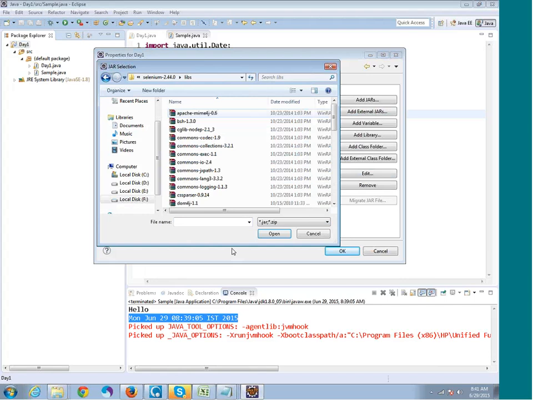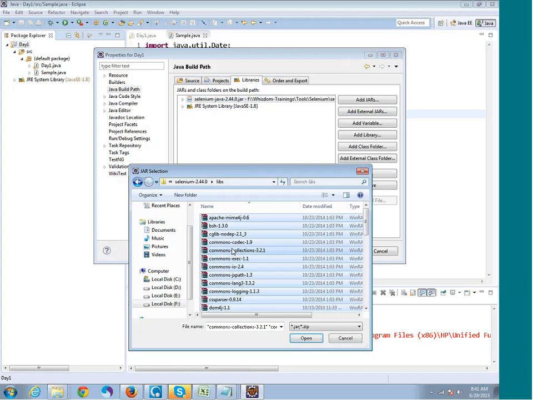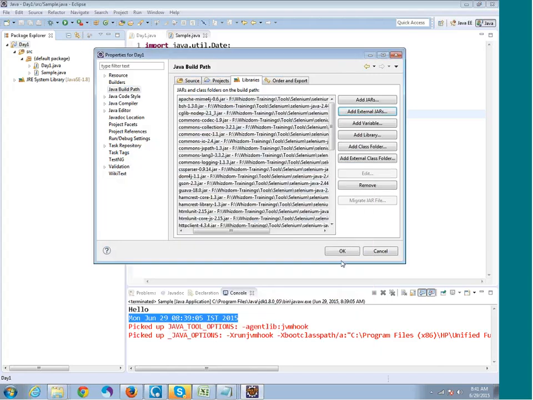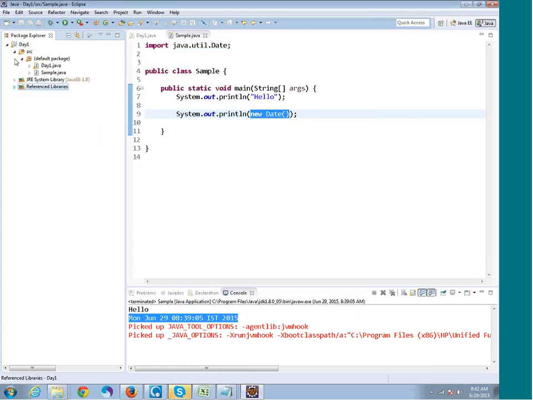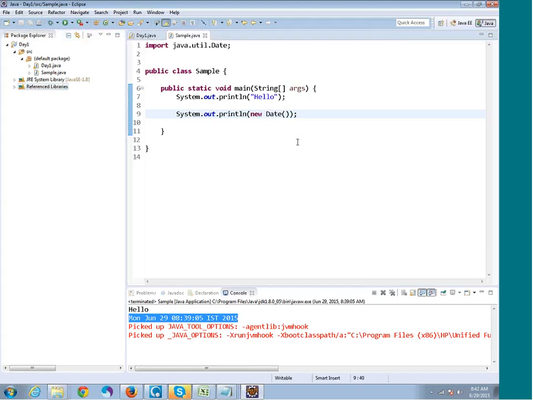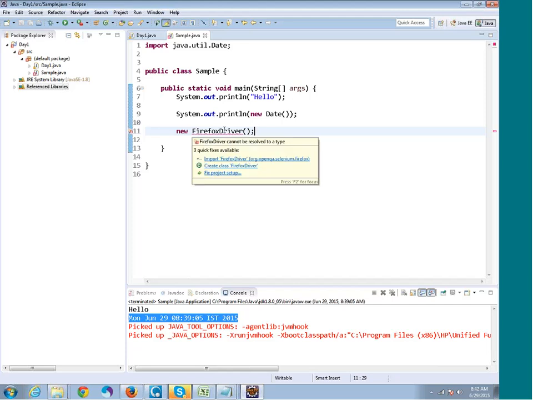When you click on OK, you have the reference library section generated over here. Under this reference library section, you will see the Selenium jar files. Now your project is Selenium enabled. For example, if I just write over here new Firefox driver. Firefox driver is a class in Selenium which helps you to run the tests on Firefox. When you run this code, you will see that a blank Firefox will open up.